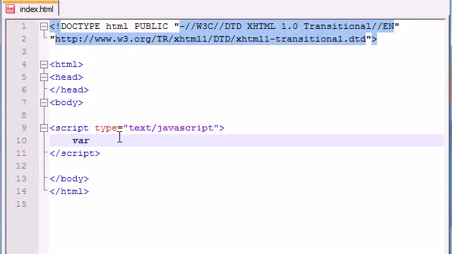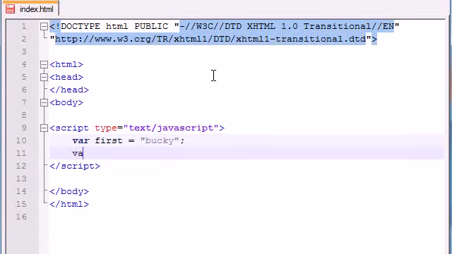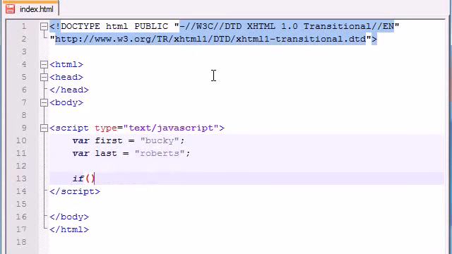So let's go ahead and make two variables. I'll make first, and I'll set this equal to Bucky. And I'll make another variable, and I'll name this last, and I'll set this equal to Roberts. Make sure I spell my last name right though, Roberts. And now let's go ahead and make an if statement.